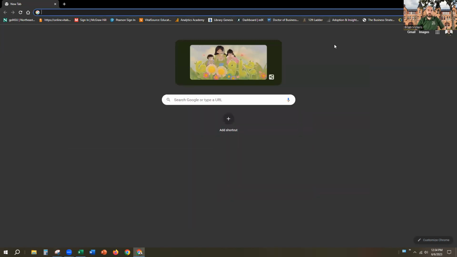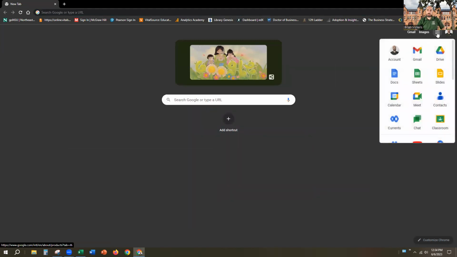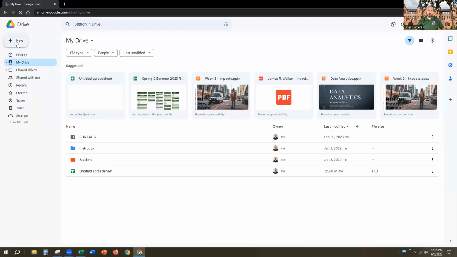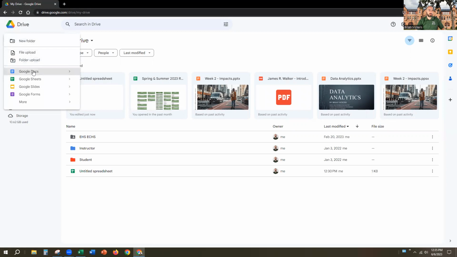So a couple options for you. You can either go to these little 3x3 dot grid here and then select Drive, and then from there you can create a new sheet, or you can go directly to Sheets, either way. So if I click on Sheets, it'll prompt me to make a new sheet. I'm going to click on Drive instead. And you can see I can click on New, and from New, it gives me the option of what type of file I want to make.